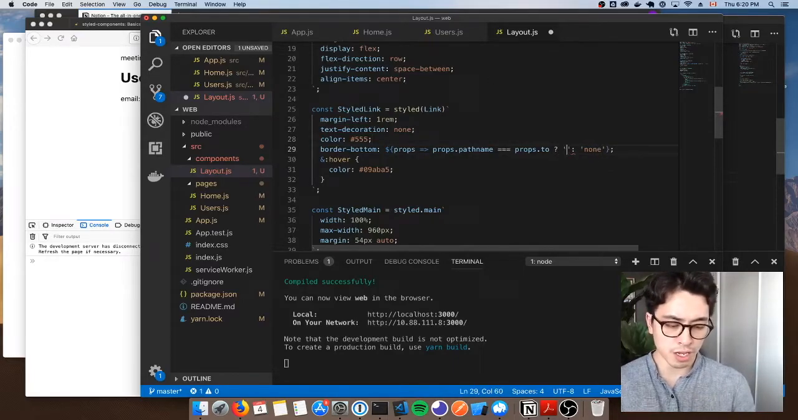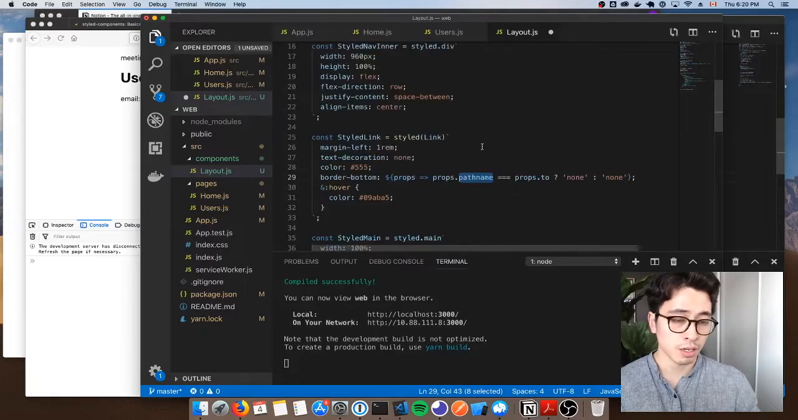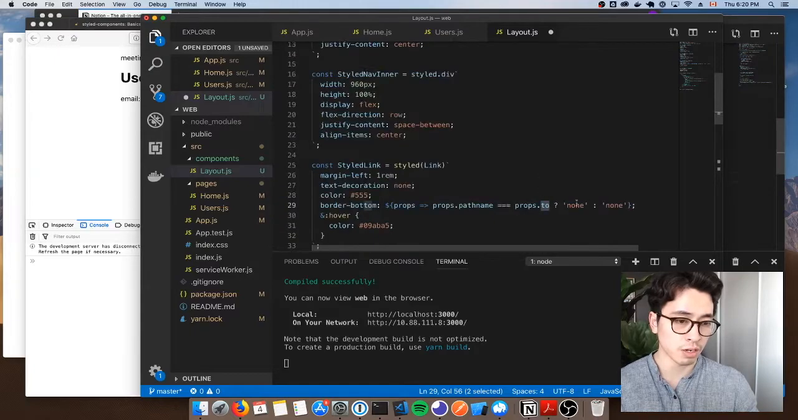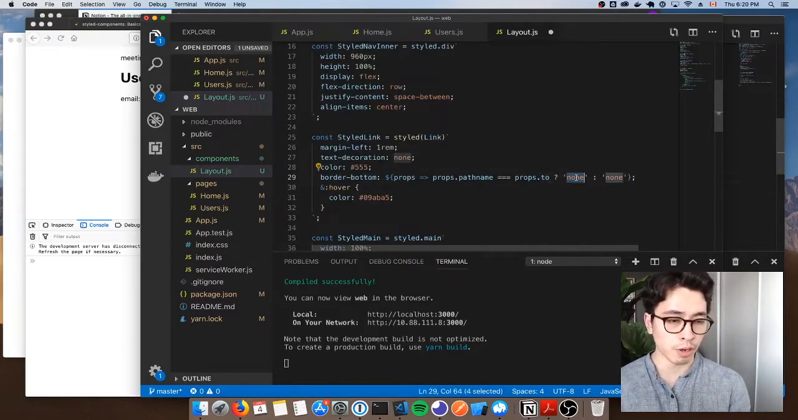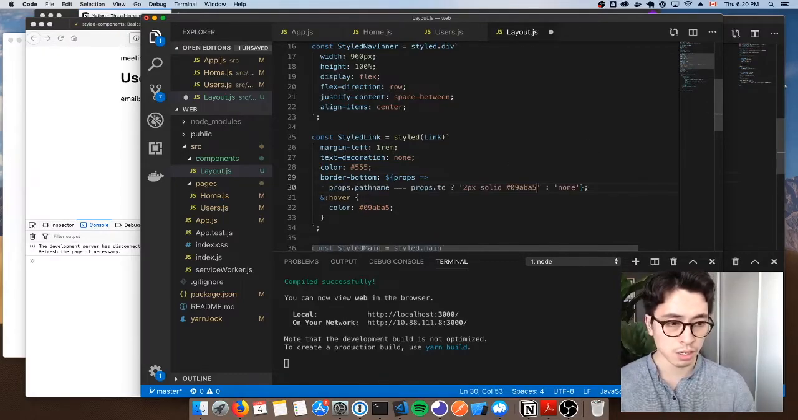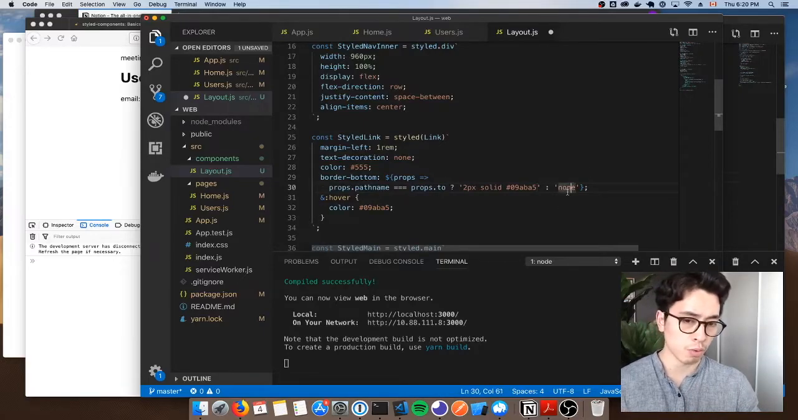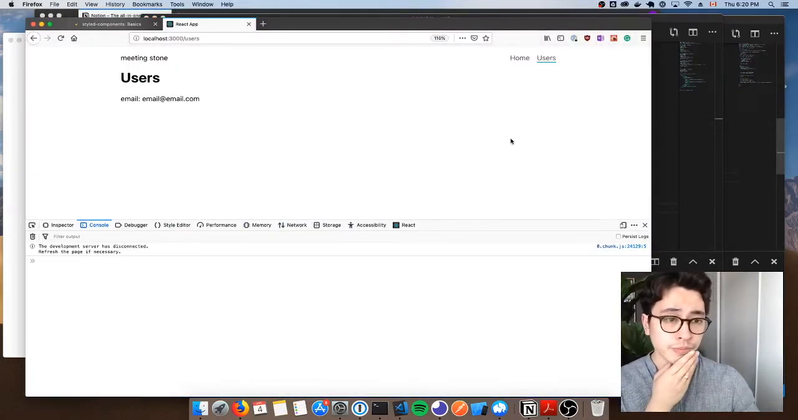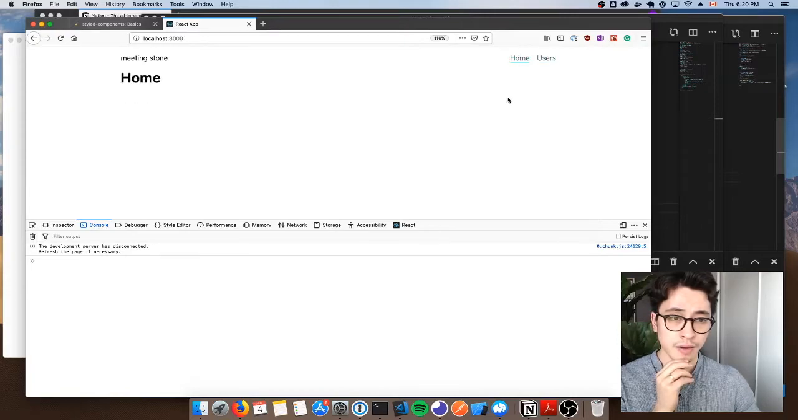So if the props.pathname that is being provided here is the same as to, what is being provided here, then we're going to provide a border bottom of, let's say, about 2 pixels solid, and then same color as this, right? Or if not, there's no border. Save that. There we go. So now we have that guy right there as well.